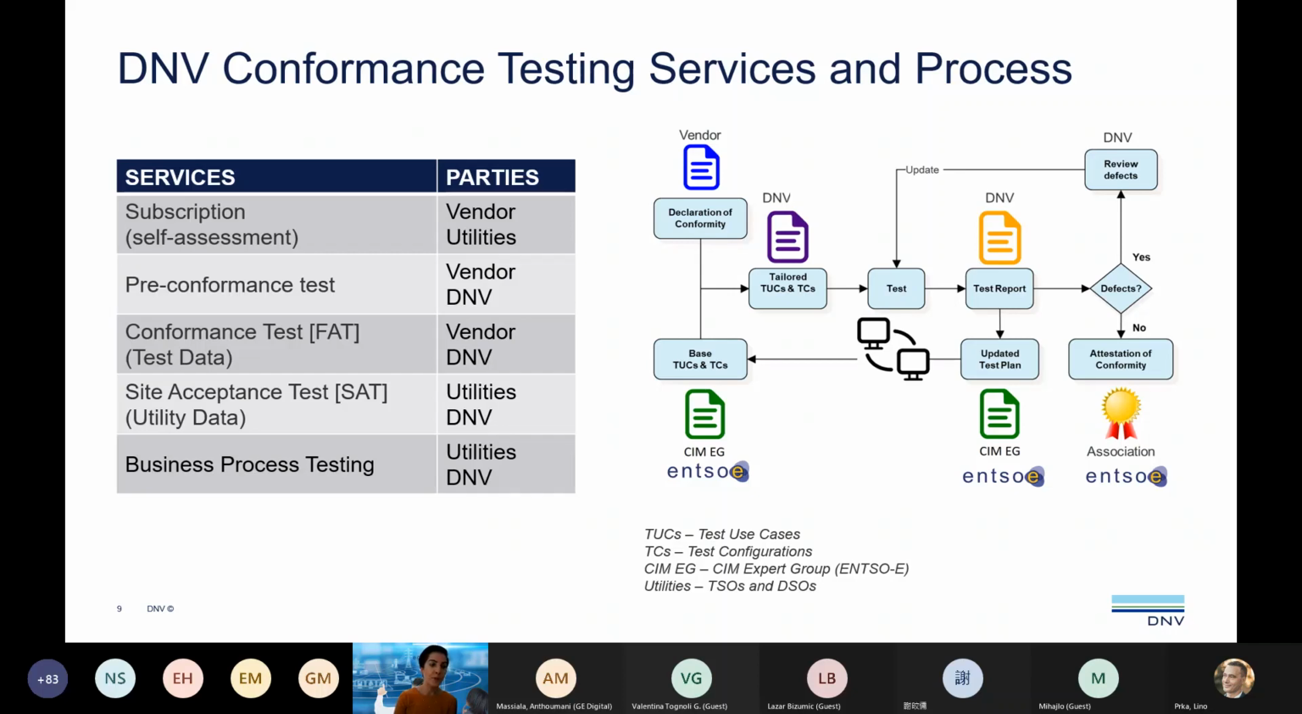Next, as a roadmap, would be going to site acceptance testing. This is where the utilities installing the systems in their environment would request that the testing is done on the utility data. The difference is that in conformance testing, you're doing testing using test data. However, in SAT, you're testing using the utility data. And finally, also the business process testing, where you are testing the end-to-end business process.